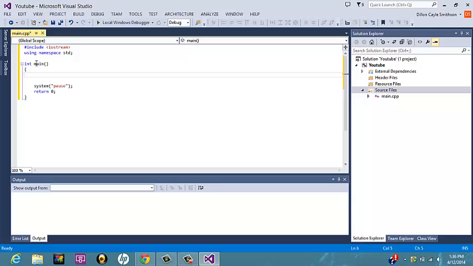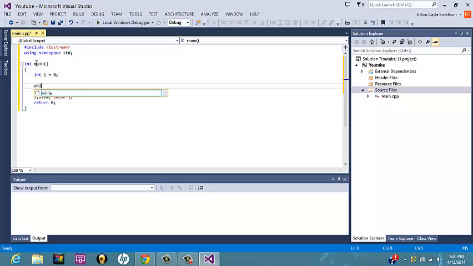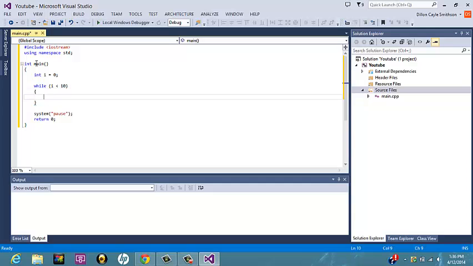Alright, so the first loop that we're going to go over is the while loop. In order to declare a while loop, first we're going to declare an integer called I, and we're going to set it to 0. Now we're going to type in while, and we're going to say I less than 10, and you're going to put curly brackets.